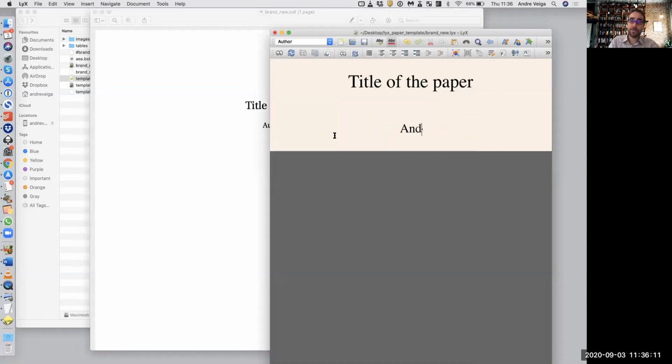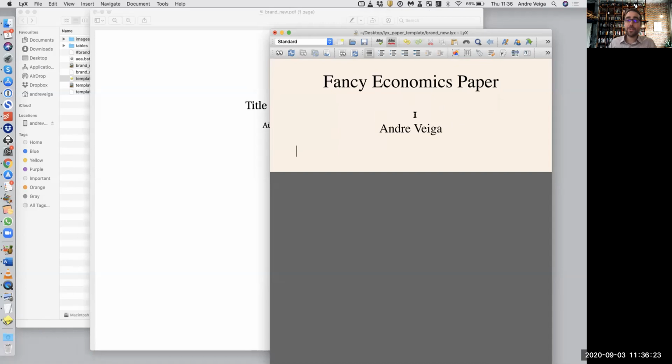Maybe I'll change the author names to my own paper. This is sort of some fancy. Great. At this stage, we could add a date or not.